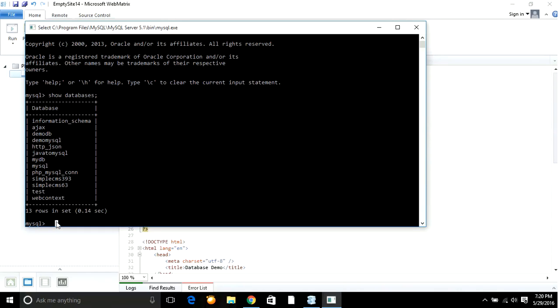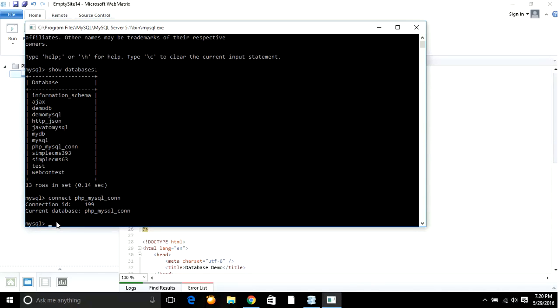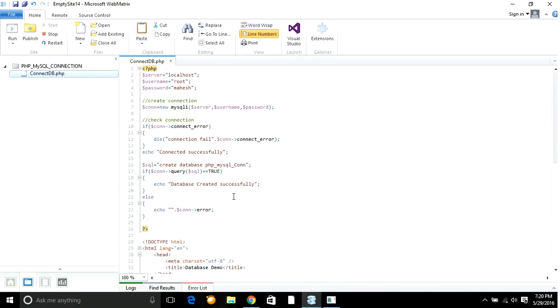Now connect to that particular database. So I'm going to write as connect PHP MySQL con. So I'm connected to the database. You can see that the current database is nothing but your PHP MySQL con. So after creating the database, I'm going to create that table.